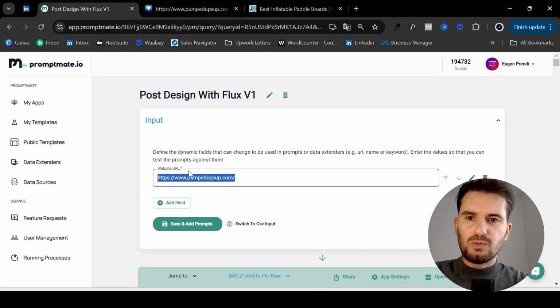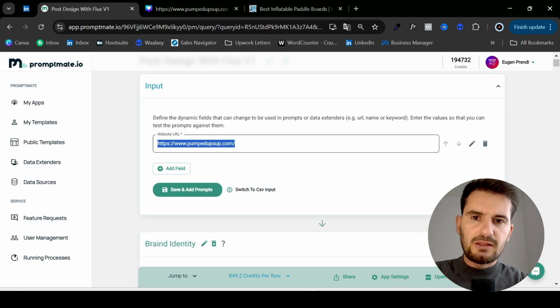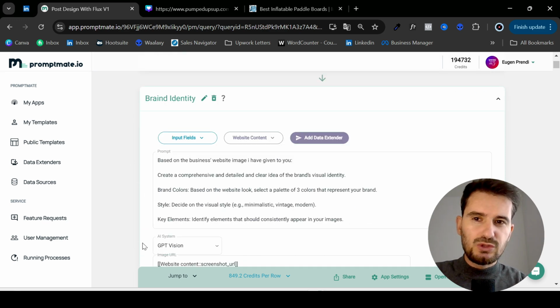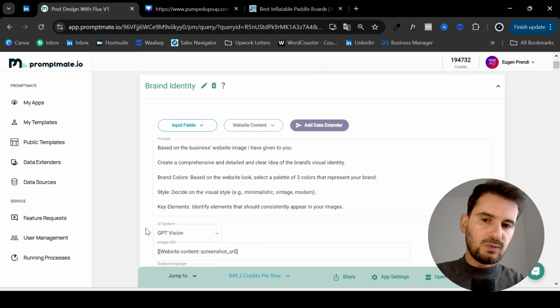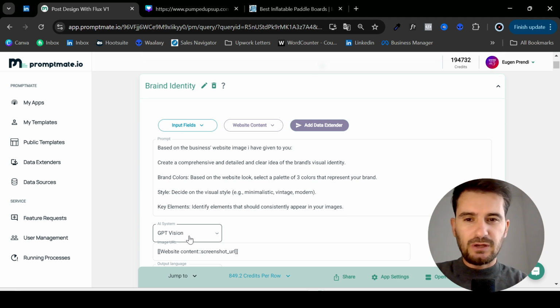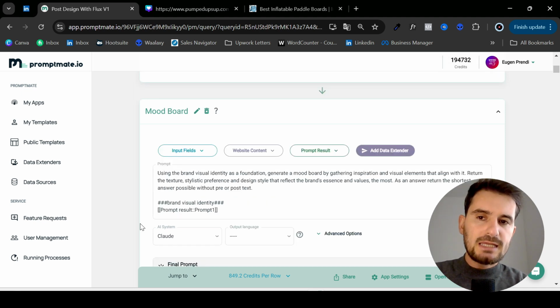So let me show you what the workflow looks like. You just add the website URL. It will use as a first prompt in this workflow GPT Vision to look at the website. It will create a visual style, will define brand colors and everything. Then the second prompt creates a mood board, which then is what we need to reflect the brand's essence and values when designing these posts, right?